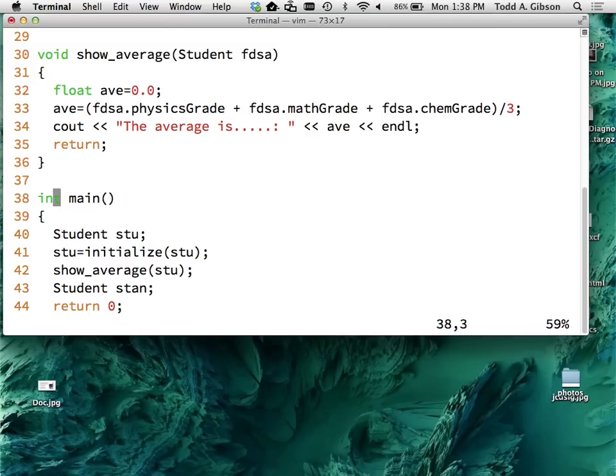So, yes? When you do something like FDSA dot physics grade, you can only use that dot to call a specific part of the structure, or can you use it to call part of a function? So you use the dot to call a part of the structure.